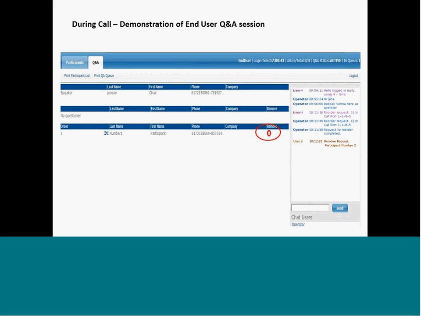Secondly, let's look at how to request to remove participants from the Q&A queue. The end user must select the red icon on the screen below. The action sends an automatic message to the BT operator. The operator will remove the participant from the Q&A queue, and the user will also see the change on their view of the queue.